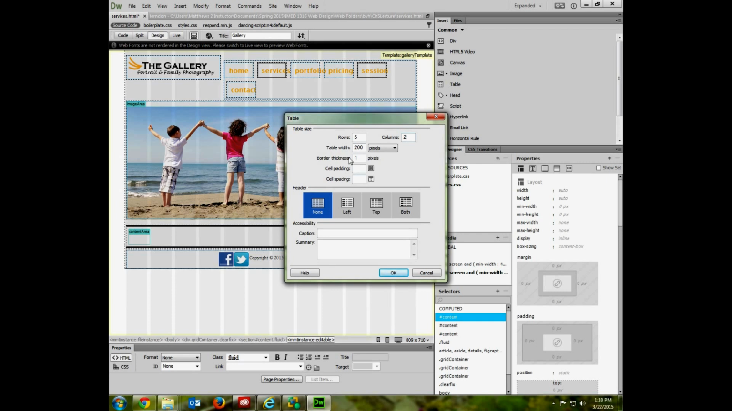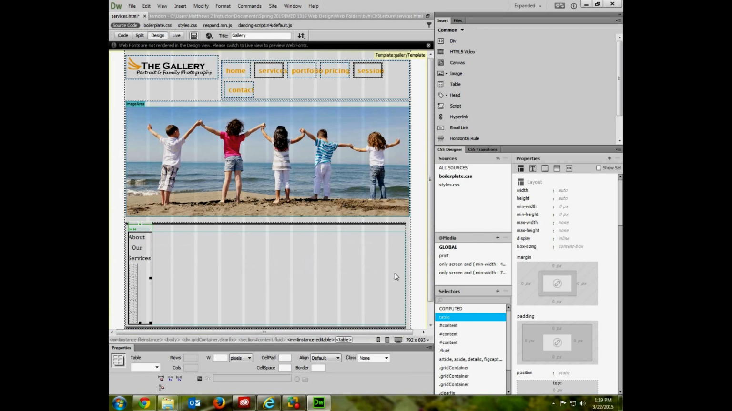Okay, in the table width, we want to take that information out, so let's just delete it. The border thickness, we want to take that out, and we want to change this to left. And then where it says caption, we're going to type about our services. And then we're going to click OK. And you can see that a very small table has been set up here.